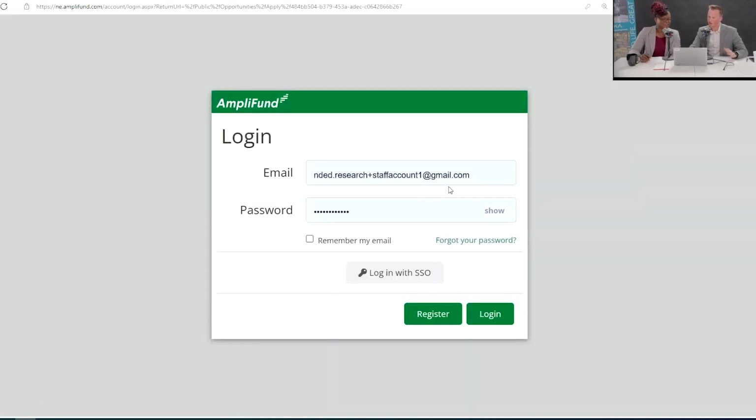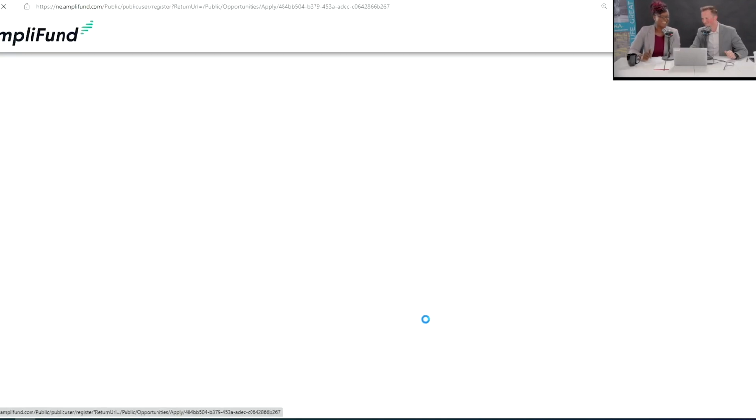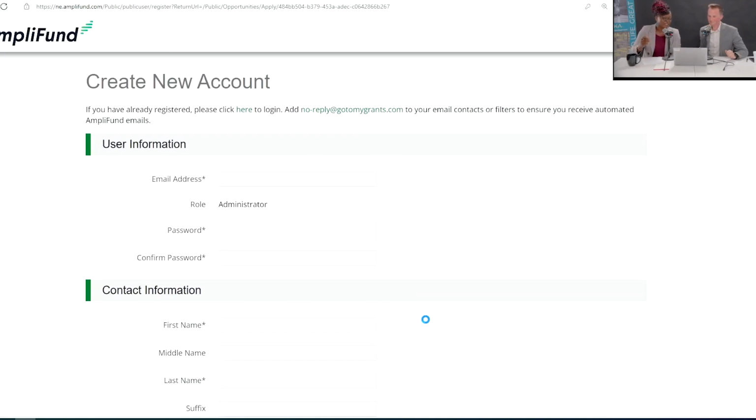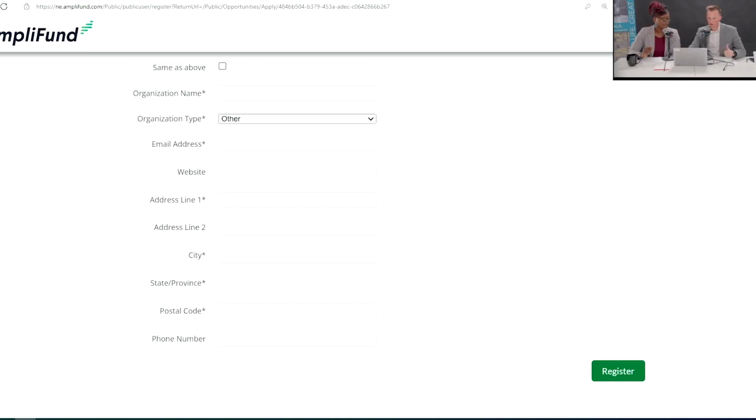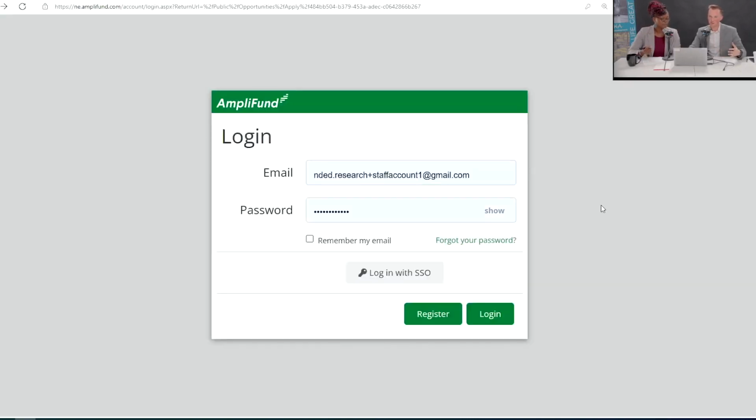And what if I don't have an account? What do I do at this point? Great question. That register button is your friend if you do not have an account. So the register button, you click that and then you create your account with Amplifund. Perfect. So that's pretty straightforward. Yes. Fill out the fields here and then register on the bottom. We walked through that in the previous round, the previous application workshop as well. So hopefully you're up to speed on how to get logged into Amplifund.